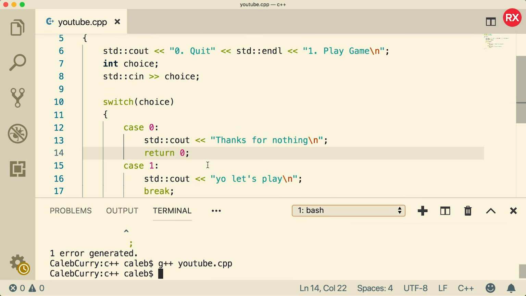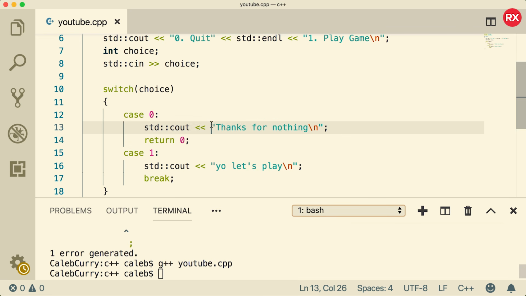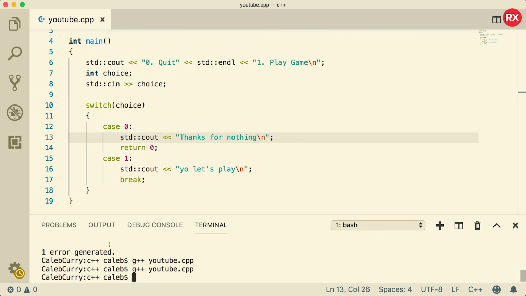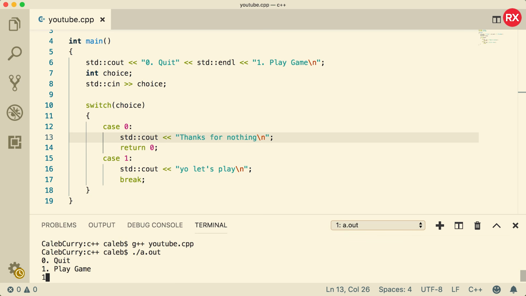So let's compile as is and see how it goes. I'm going to zoom out just a little bit on the code just so we can see the whole picture here right now. So we compile. When we run, if we push a 1, we get the output that says, yo, let's play. If we put a 0, it just says thanks for nothing, and it ends.